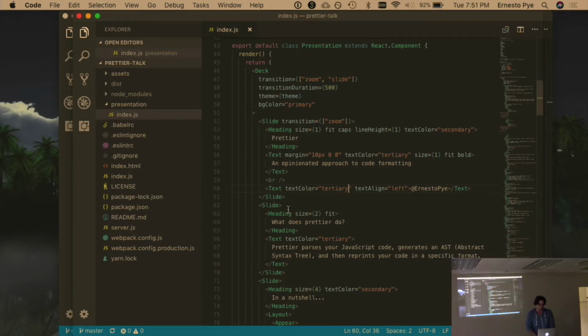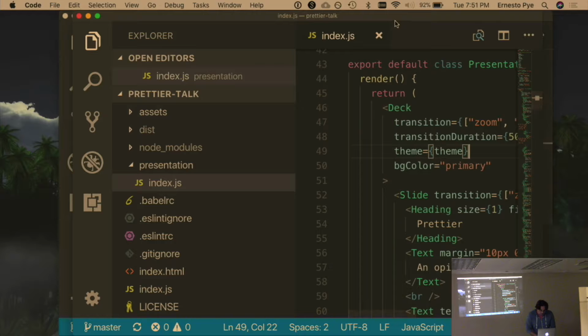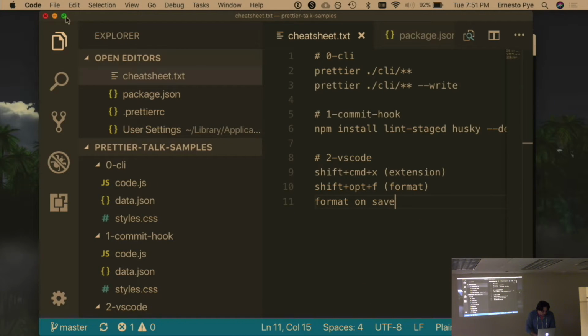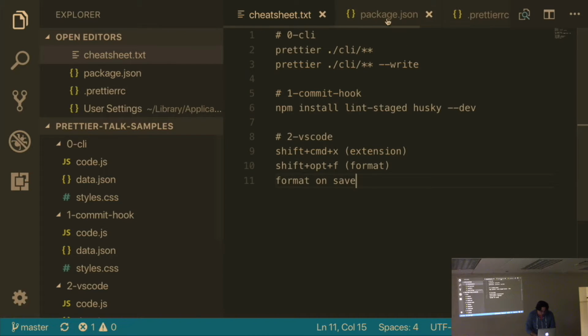I'm gonna have some code samples here, and I bet I can make these bigger. Yeah. Oops, that's my talk. Let's get this here. Okay, I got my little cheat sheet here.